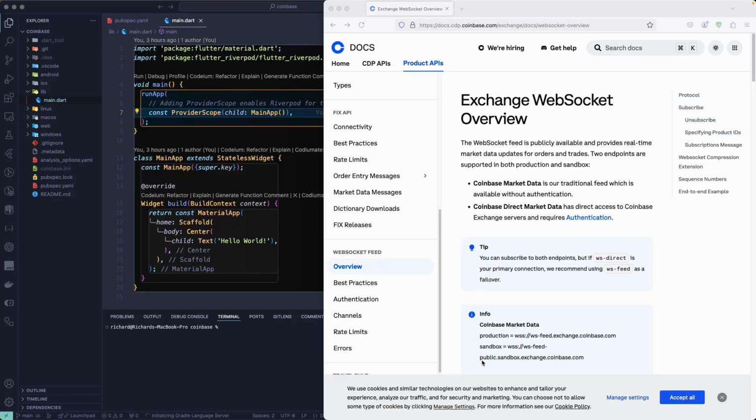Let us continue with our lesson. In this particular lesson, let us set up our WebSocket connection. For this, we will go to the Coinbase documentation.